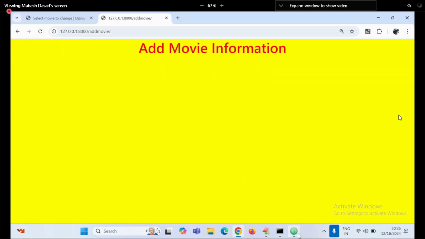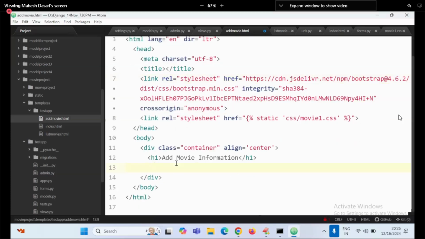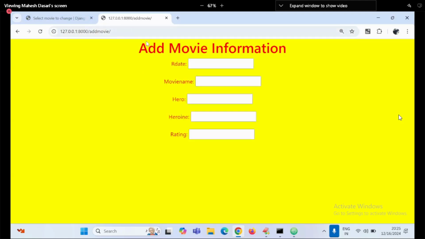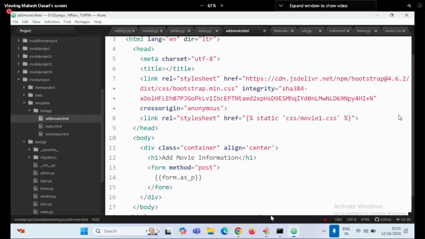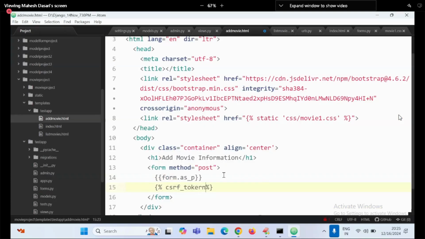Form is required. How to send the form? Take the form tag. Method equal to post. Now form dot as underscore p. Now refresh came. After that I have to go with percentage csrf underscore token for the security reason.